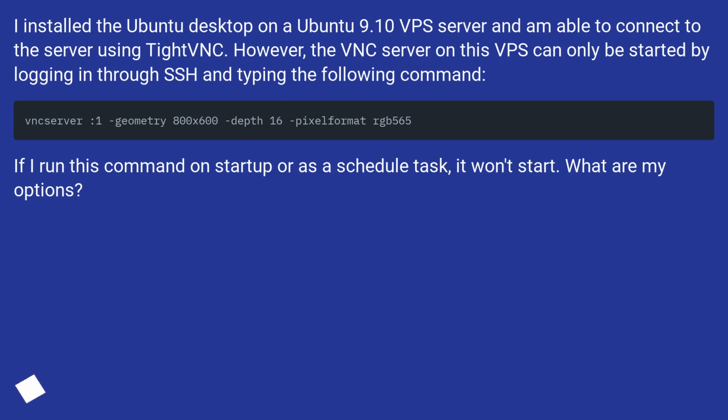I installed the Ubuntu desktop on an Ubuntu 9.10 VPS server and am able to connect to the server using Technique. However, the VNC server on this VPS can only be started by logging in through SSH and typing the following command. If I run this command on startup or as a scheduled task, it won't start. What are my options?